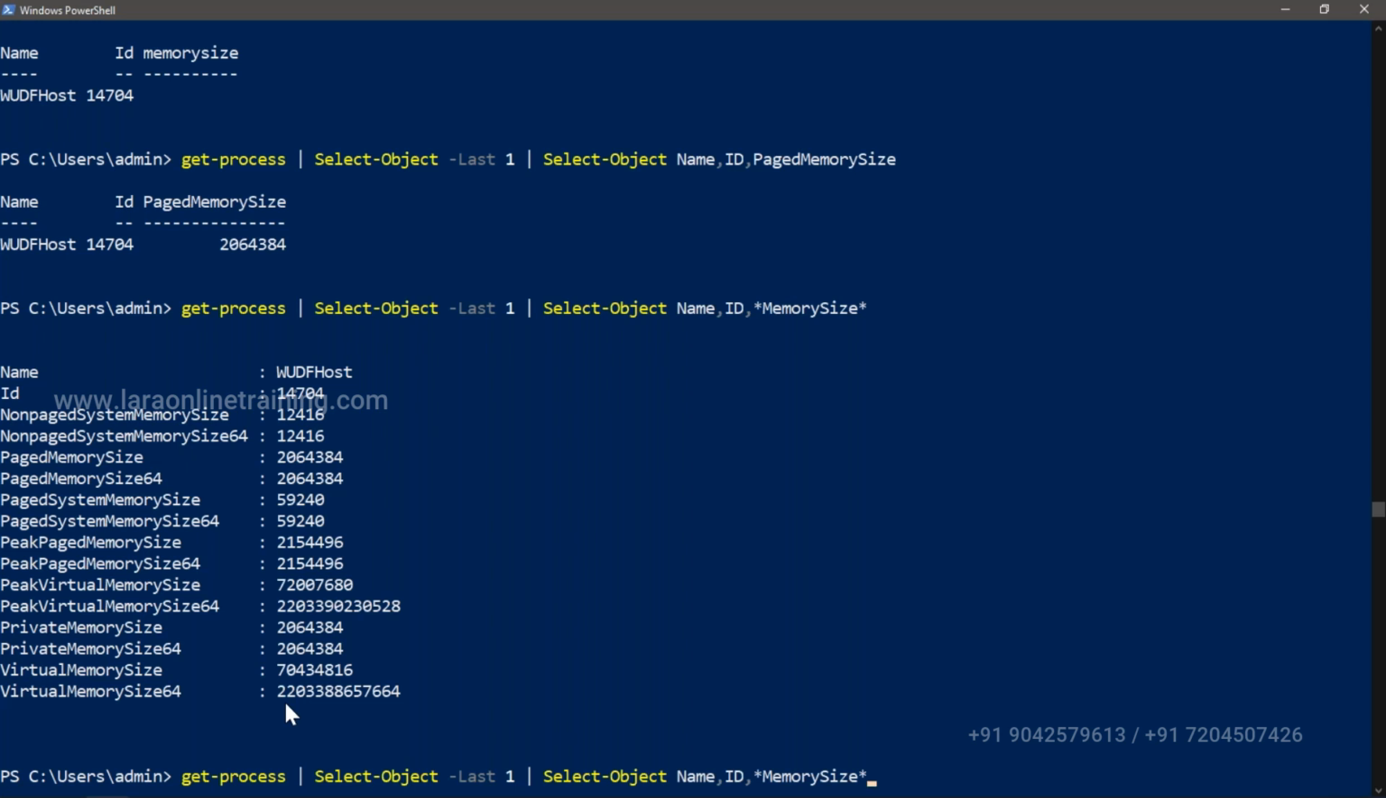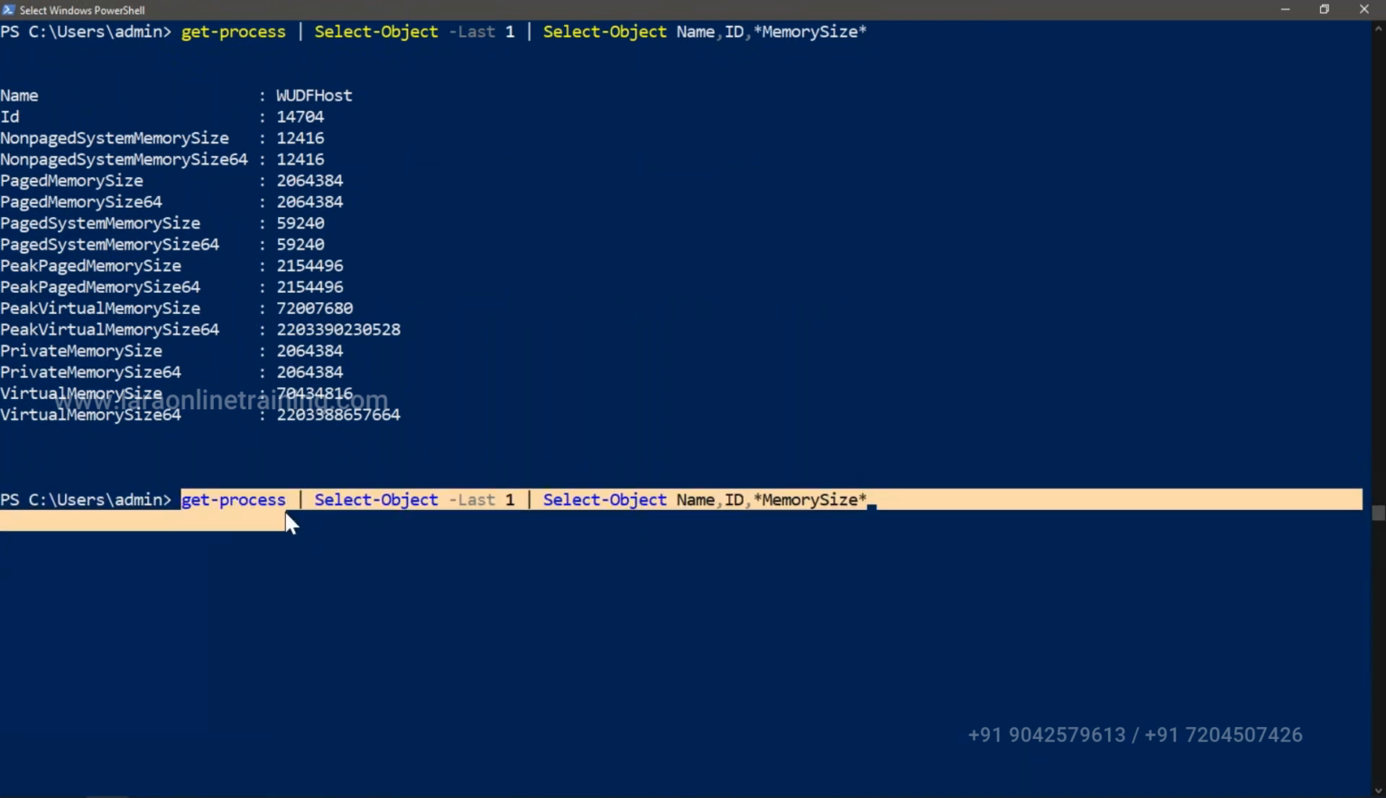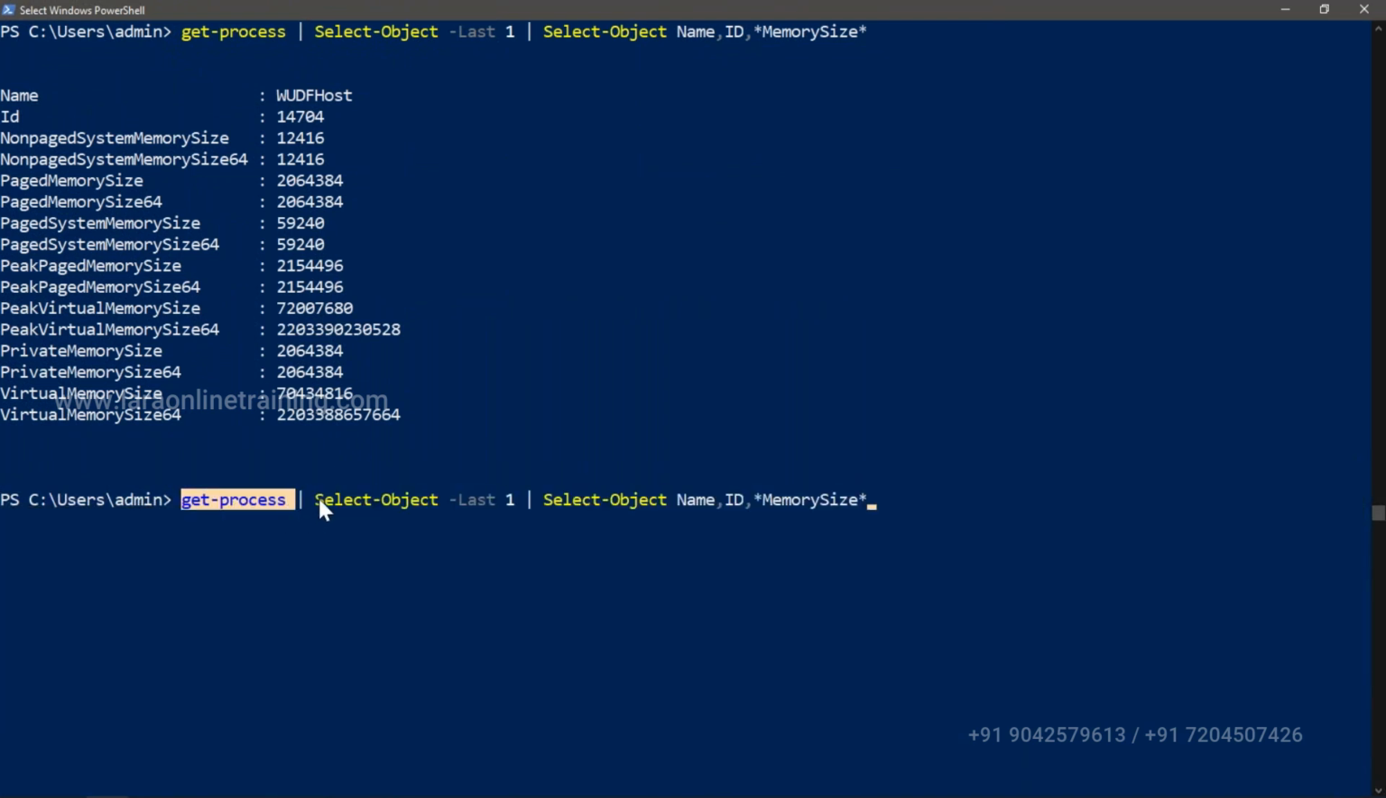So, like you see here, I've used two pipes. The first pipe gets all the processes and then passes it to this specific filter. What it does is select the first object, I mean the last object for this instance, and then it passes down whatever it's got to this part of the cmdlet. And what this does is select just these properties, two properties and a wildcard property which matches with this many properties.